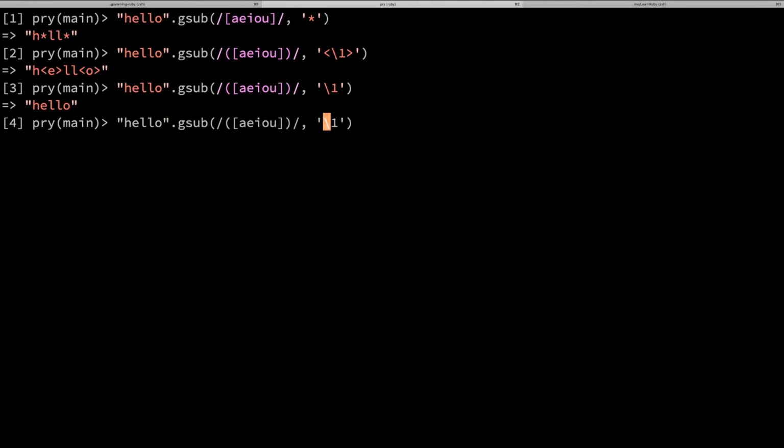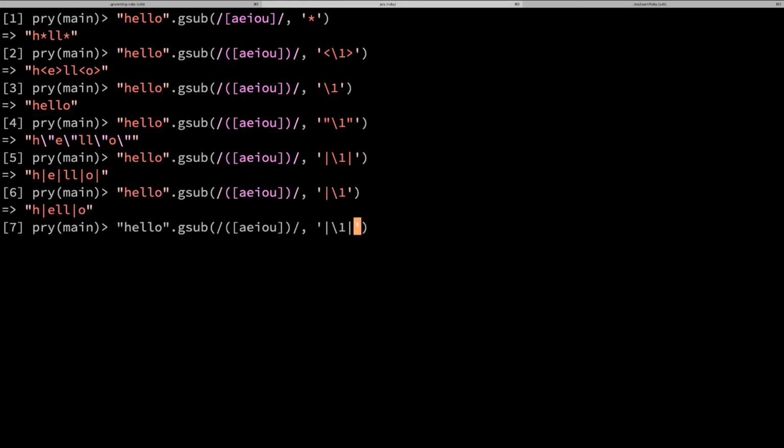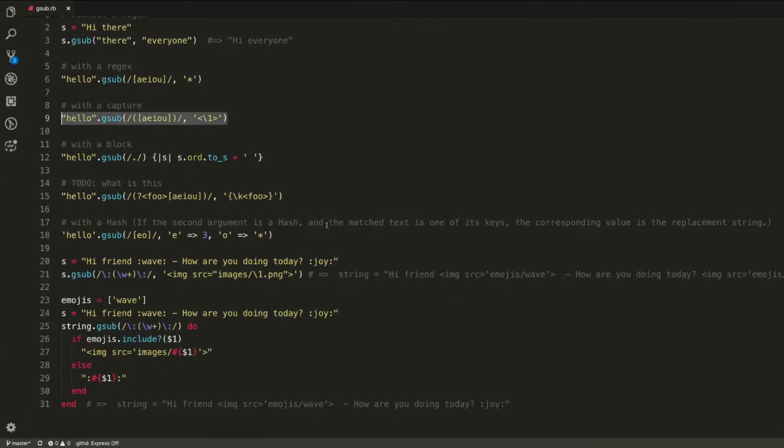So let's say we want to put it between quotes, right? You can see here it's between quotes. Let's say we want to put it between these, so you can see these separators, right? You could also just put one separator. So yeah, you could do whatever you want and put the replacement in a special form.